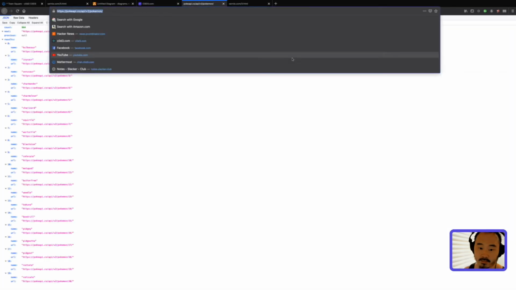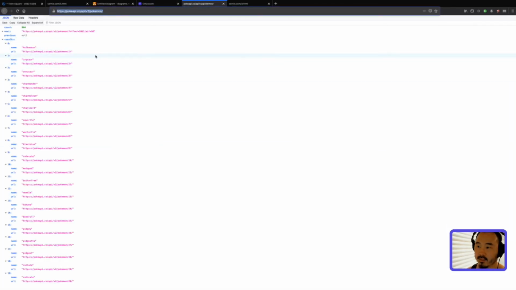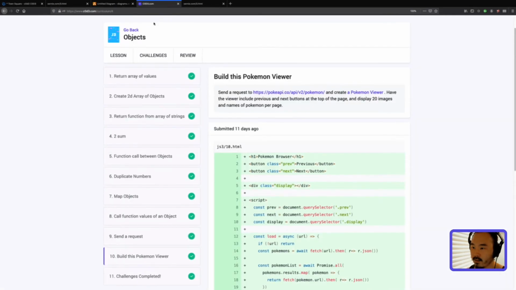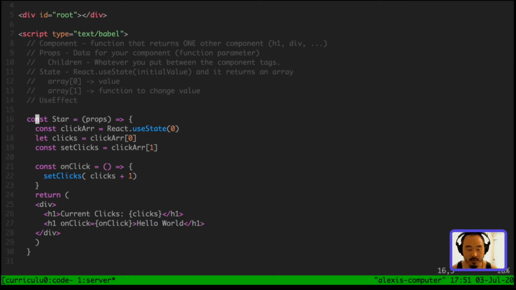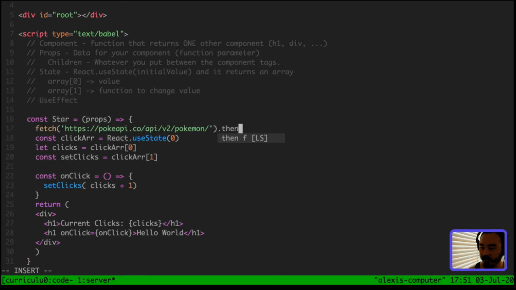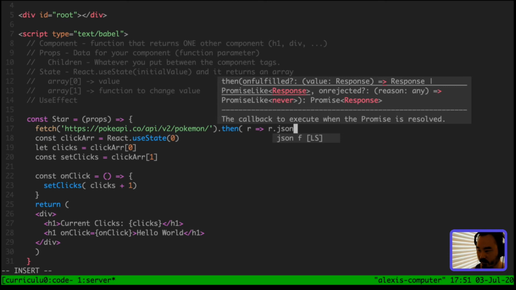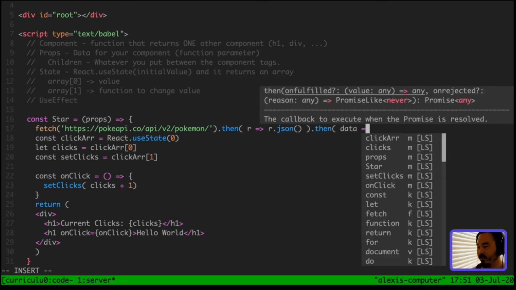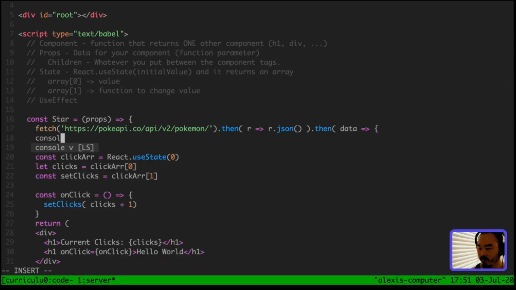Okay, here's the Pokemon API, right? If I want to display a list of all the Pokemons, I'm going to show you how to do that. So to do that, when my component loads, I'm going to send a fetch request to this URL, and then convert the response to a JSON object, and then data. So log data. So let's make sure my data works.